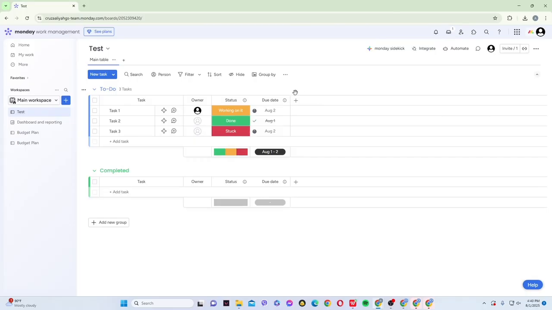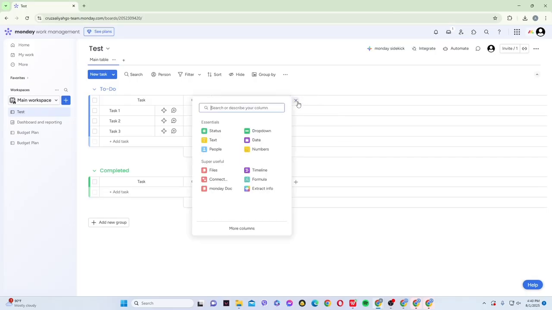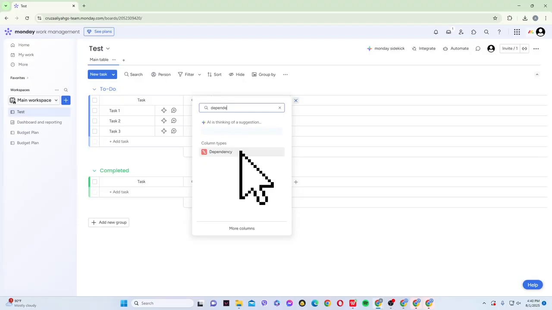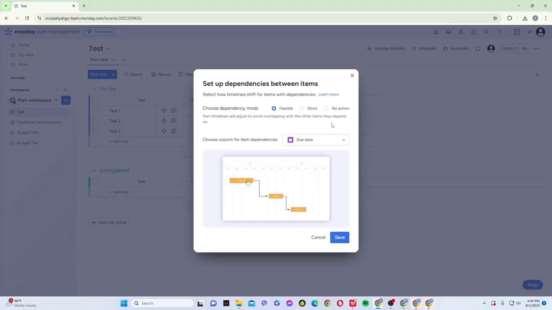Now in here, just click on this plus sign button to add in a column. After that, just go and search for dependencies. Then select it. Once you've selected it, you can choose a dependency mode, whether flexible, strict, or no action.